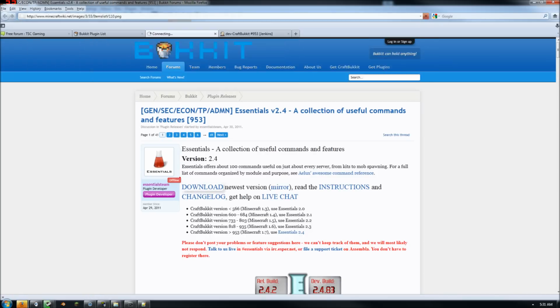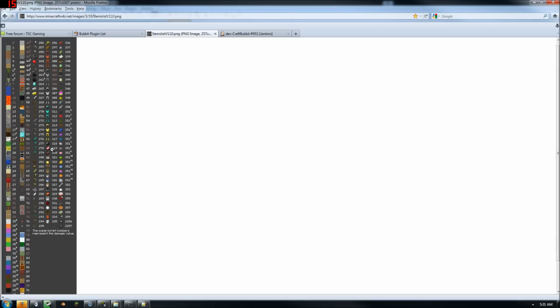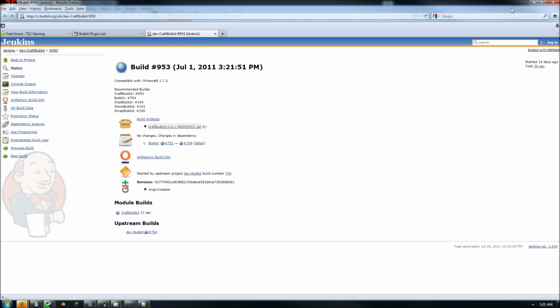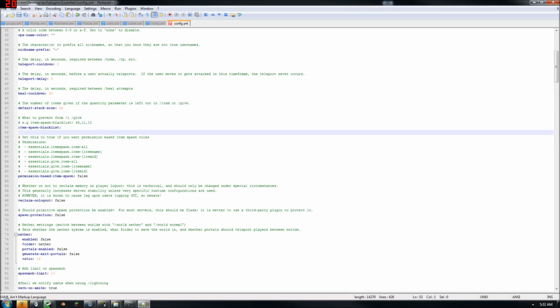So here's the item list. I'll link this too. This right here is your best friend when you're starting, using the give commands, the I commands, the set commands. So if you want to give people a /i command and you don't want them spawning diamonds or TNT or anything that's hurtful to the server, add those numbers to this list.